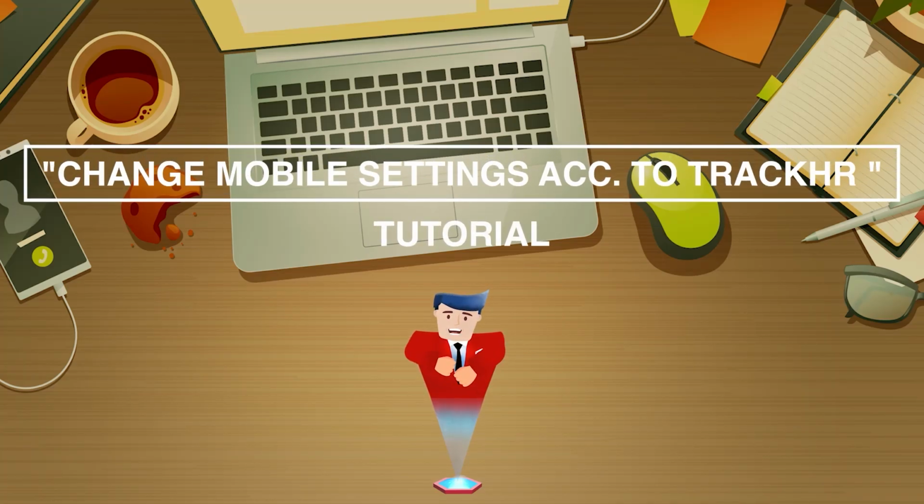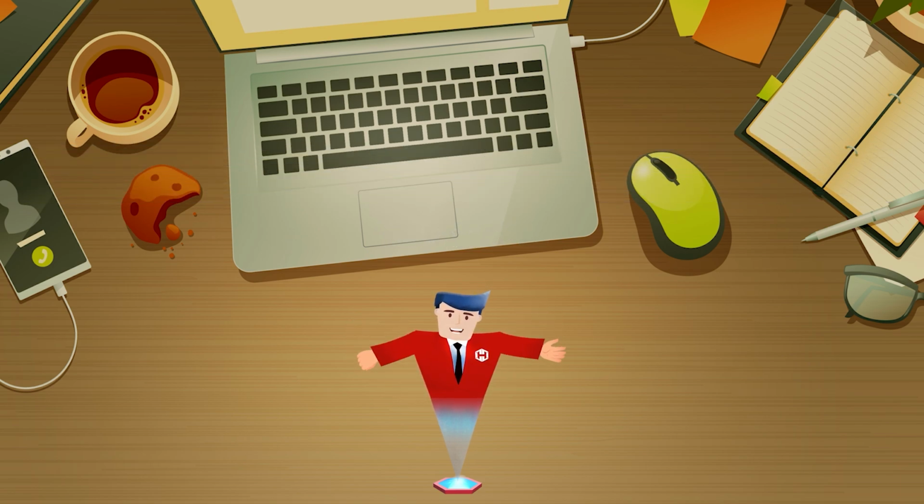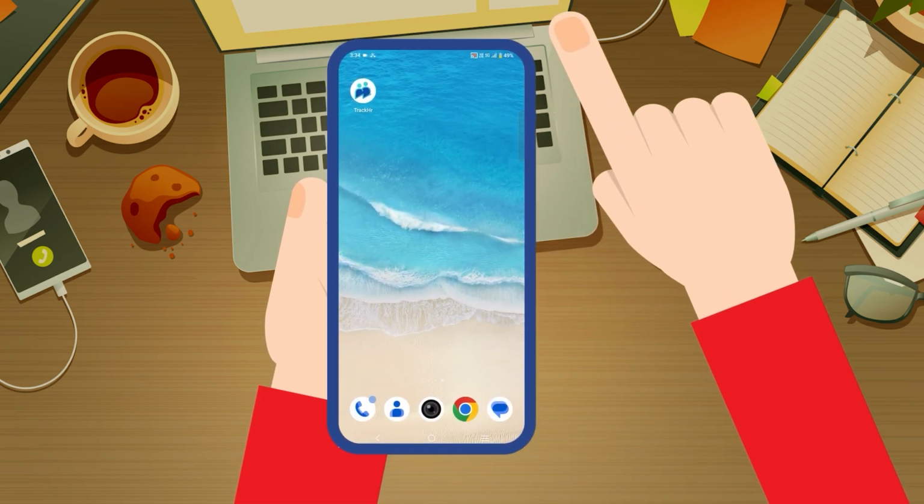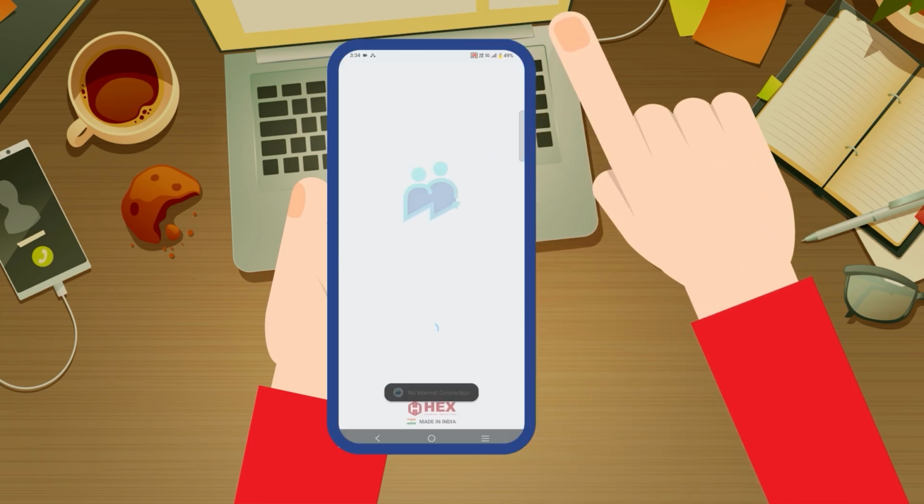To make sure your live location is tracked properly in TrackHr, some phone settings need to be configured correctly. In this video, we will learn which settings are required and where to find these settings on your phone. Let's begin. First, open the TrackHr app on your phone.